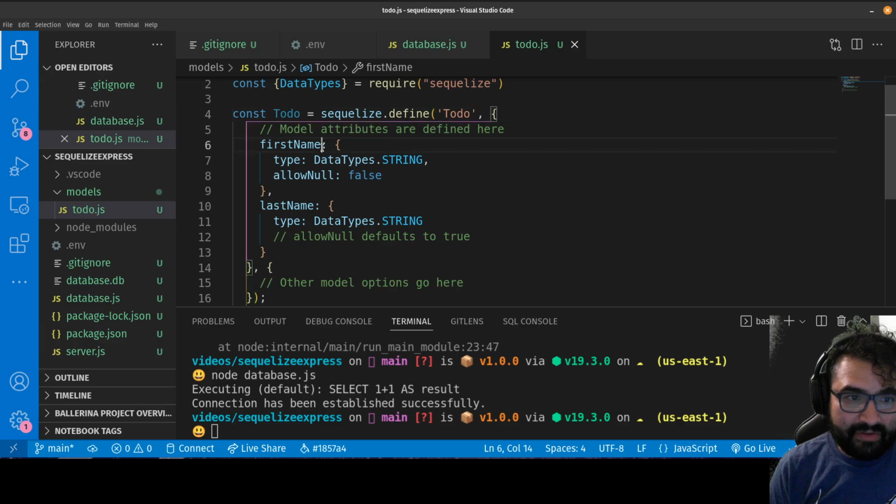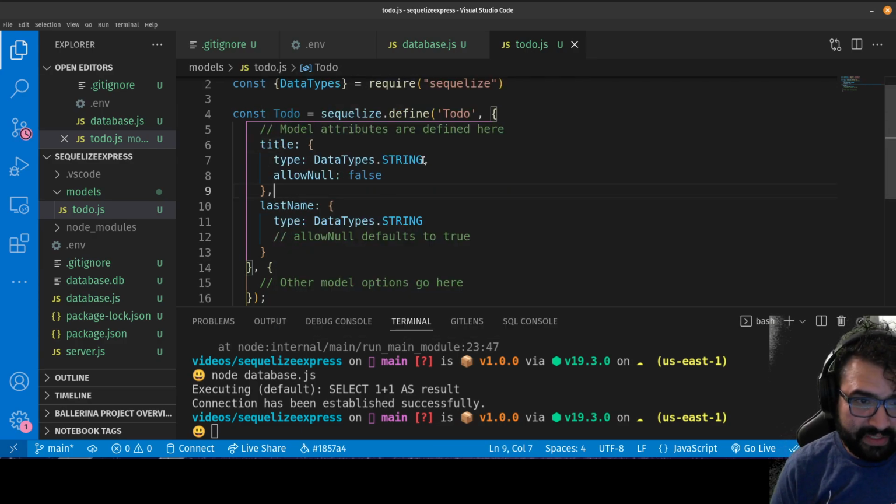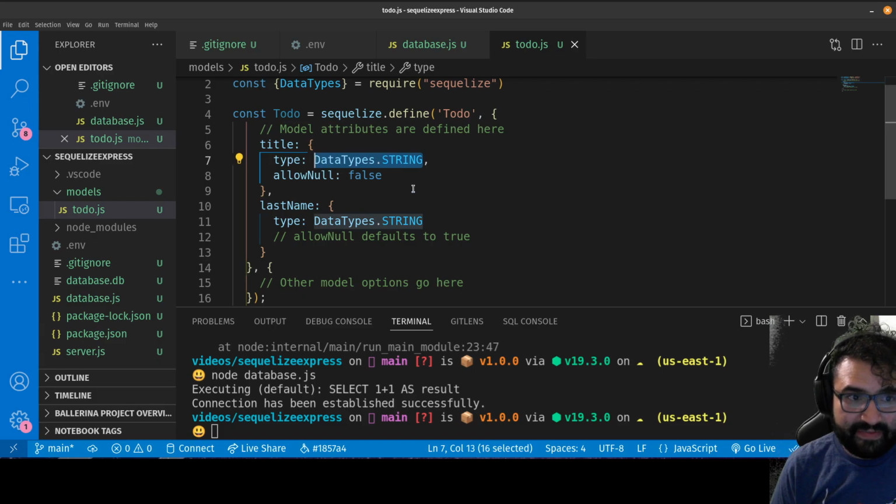Okay, and my model is going to have two properties. It's just going to have a title of the to-do, which will be a string, so that's good as it is. Allow null, that's fine. So that just means it can't be blank. And then it'll have a description.